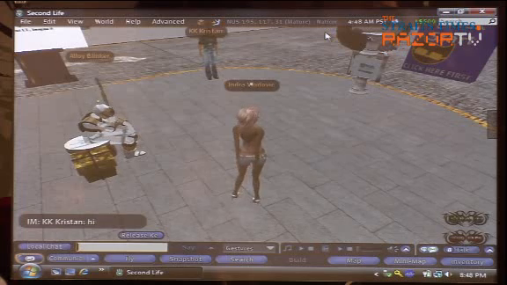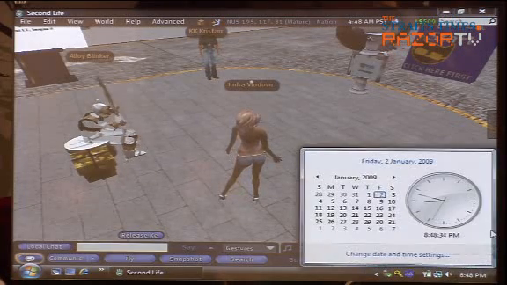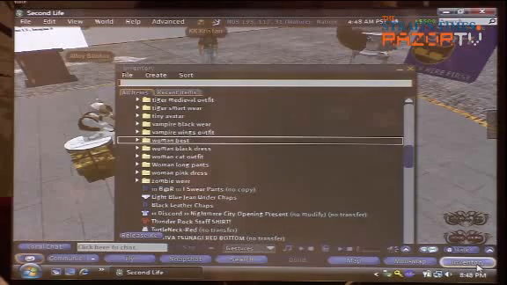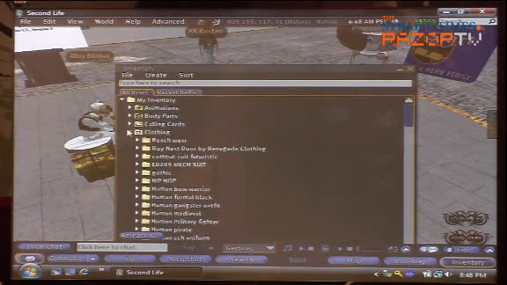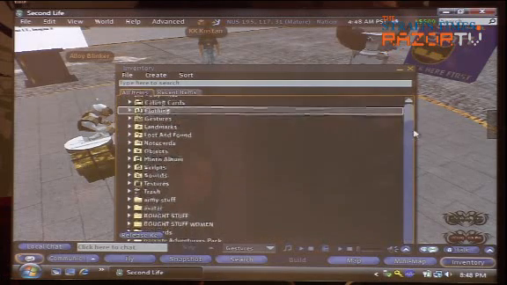Once you get used to Second Life in itself and the features on how to use it, it's going to be very simple. Just go to inventory and everything you want is there. You can change to anything you want. These are the clothing I have, but there's a lot of other different stuff.